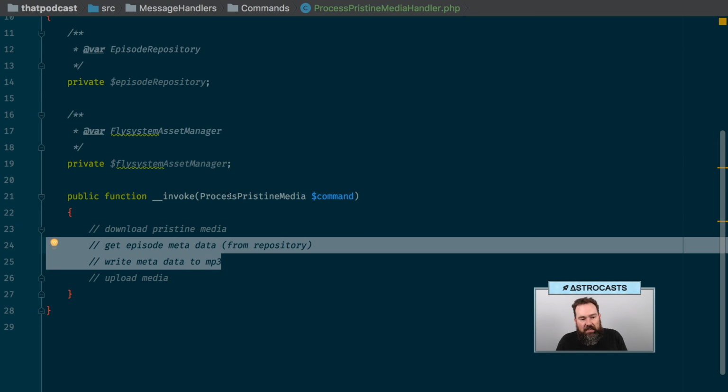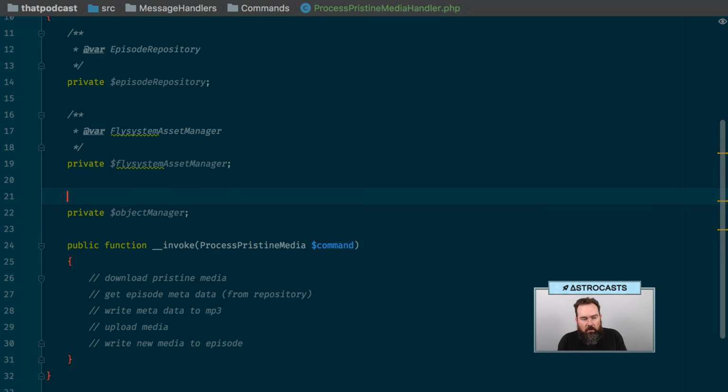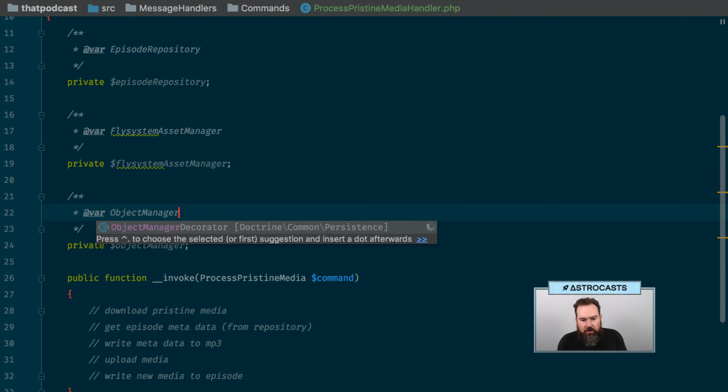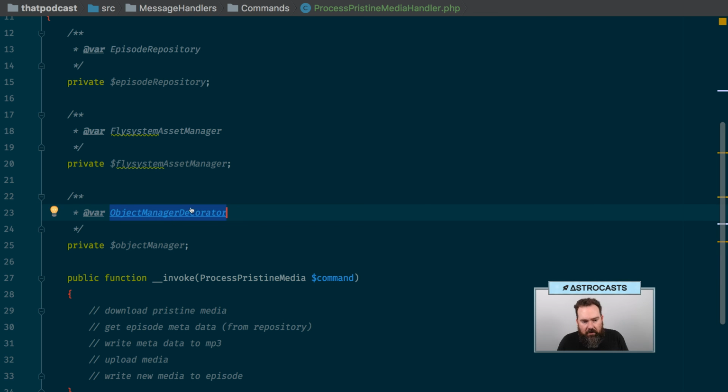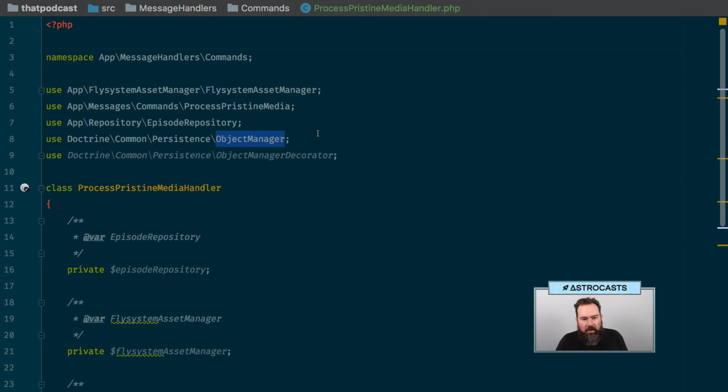But these are the big things that we're going to need to do in order to do the heavy lifting here. We're probably also going to need an object manager, because after this gets completed successfully, we want to actually write new media to episode. So we're going to need the object manager for that. Manager. All right. So, oh no, not that. Yeah. Okay. Got a little carried away with my control spacing here.